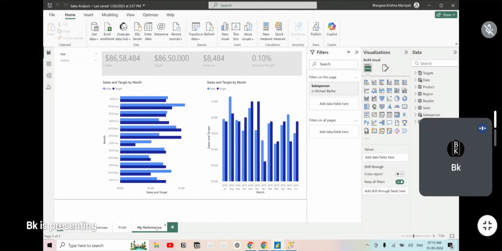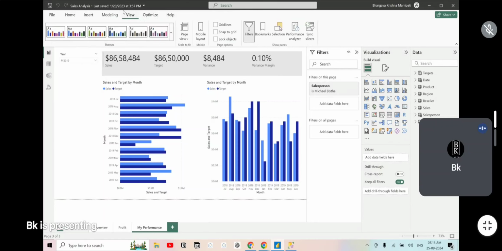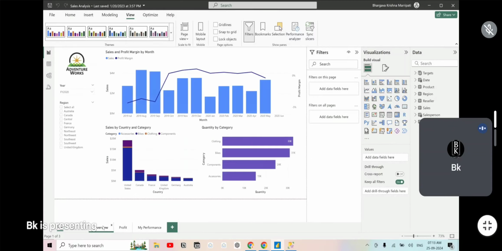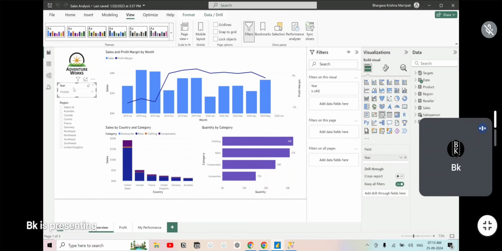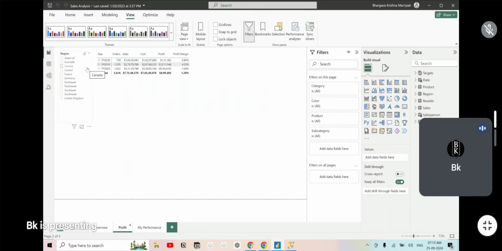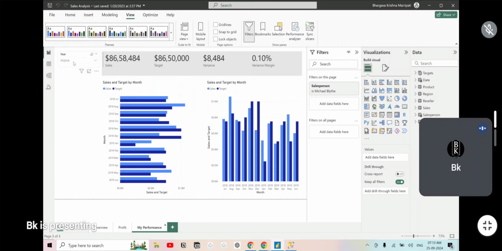Okay, so let's understand. We have created a few things. This is the report that we have done. Now in here there are a few things. What are these sync slicers and everything? So let's go here. Here we have created a slicer called year, right? And there is a slicer called region. Now we understood why a slicer is used. A slicer is a kind of filter that is applied. There is a region slicer here, and a year slicer here.